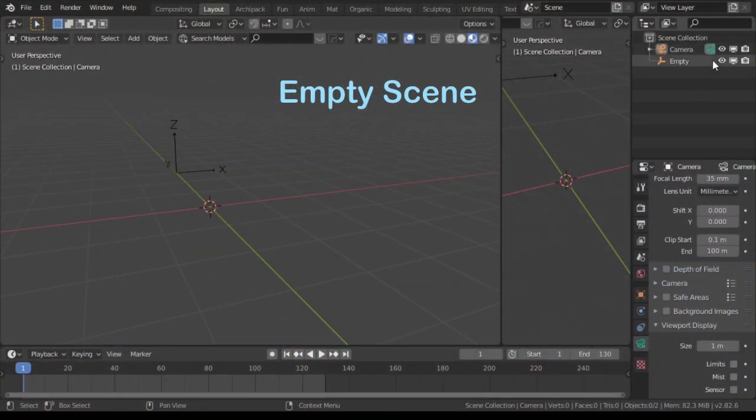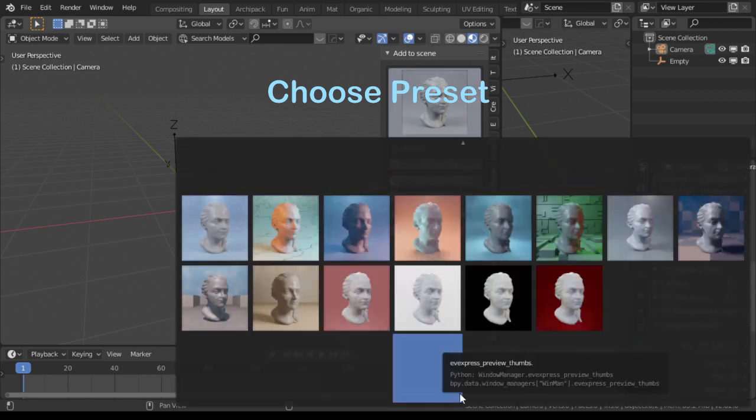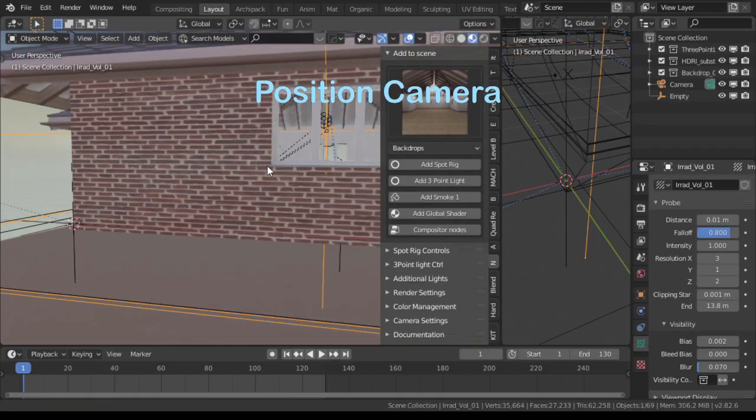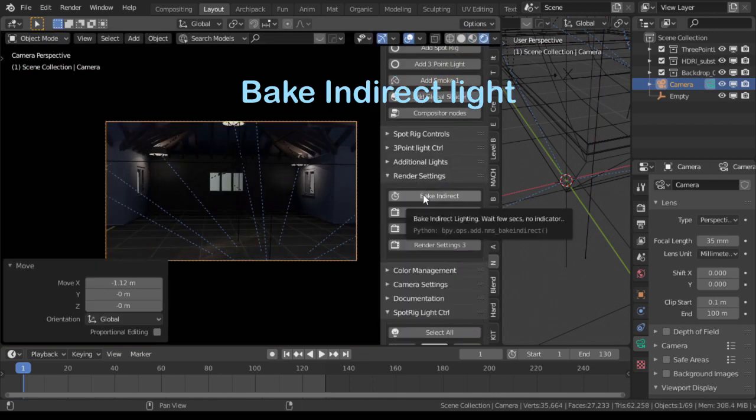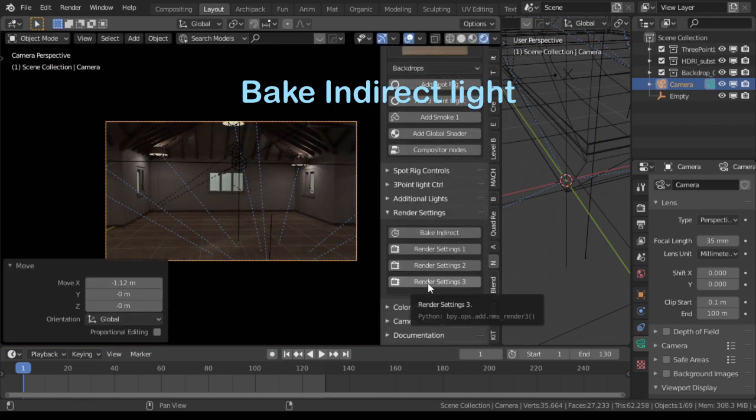Start an empty scene with the default camera. Choose one of the presets and position the camera. Pick the indirect light and set the exposure.